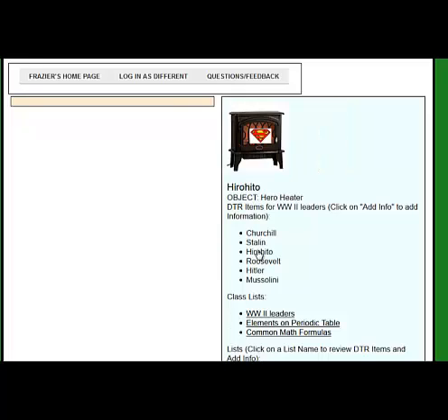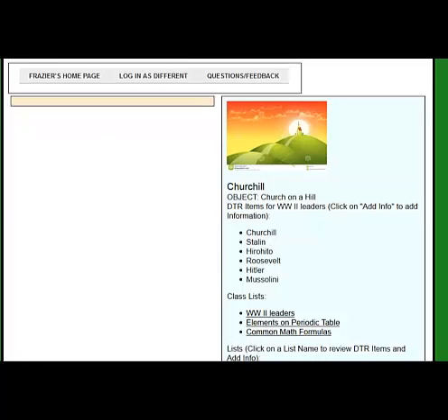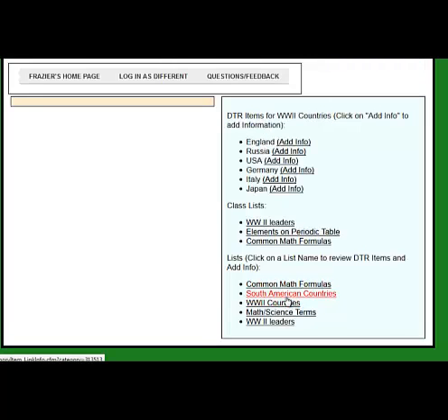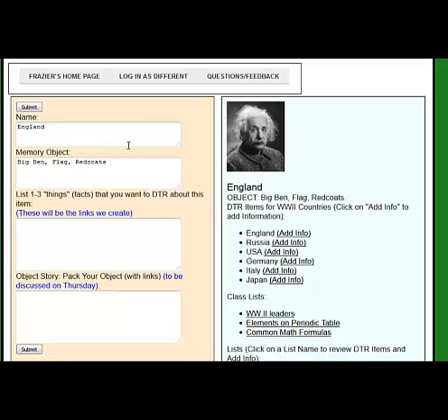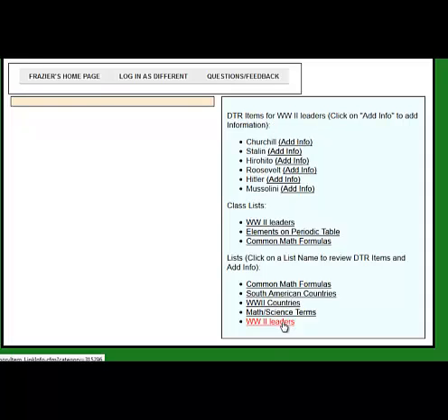Well, what we do is use the links to link information to that object. So let's go back here, and I'm going to go to my copy of World War II countries. For each one, I can go add information. Actually, hold on. I did World War II countries. I want to do World War II leaders.